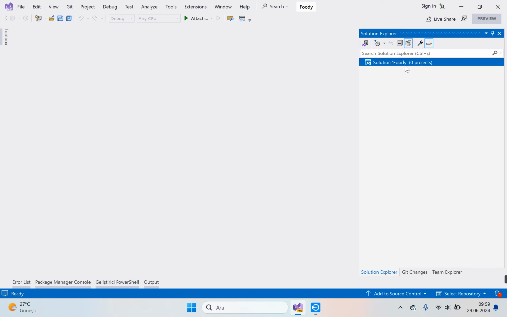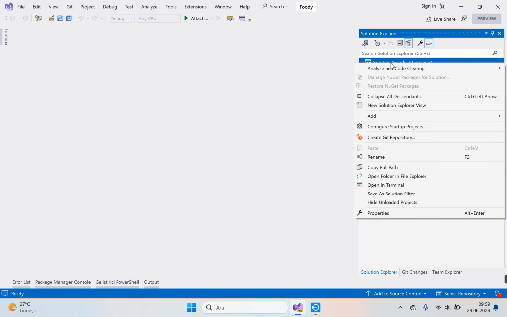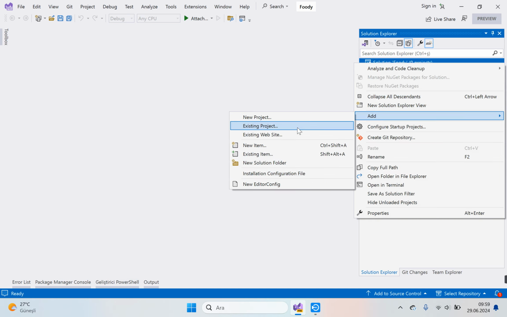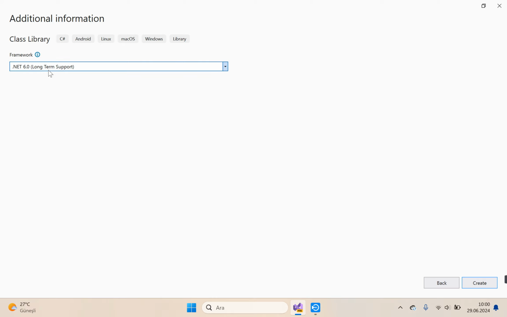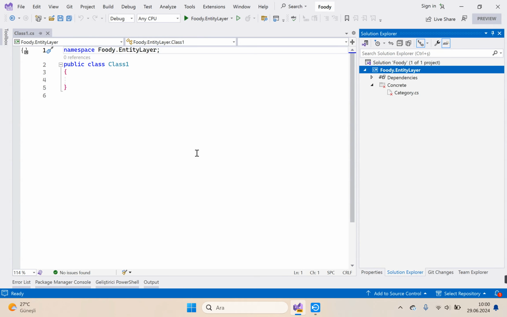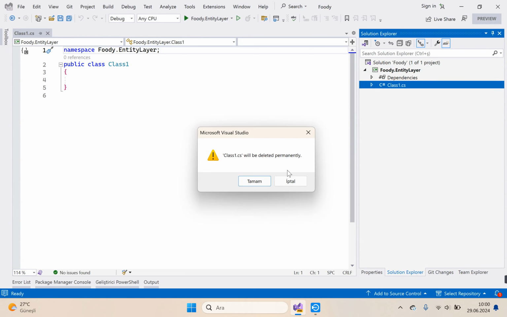Opening Solution Explorer, solution Foody. On the right click, add new project, search for templates, write class library, choose it and name it Foody.EntityLayer library. Next, choose .NET 6.0, create. Okay. Delete this class.